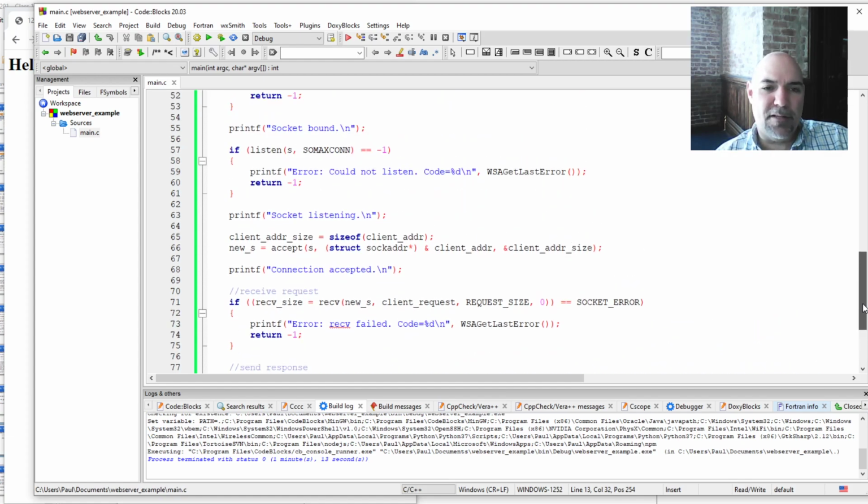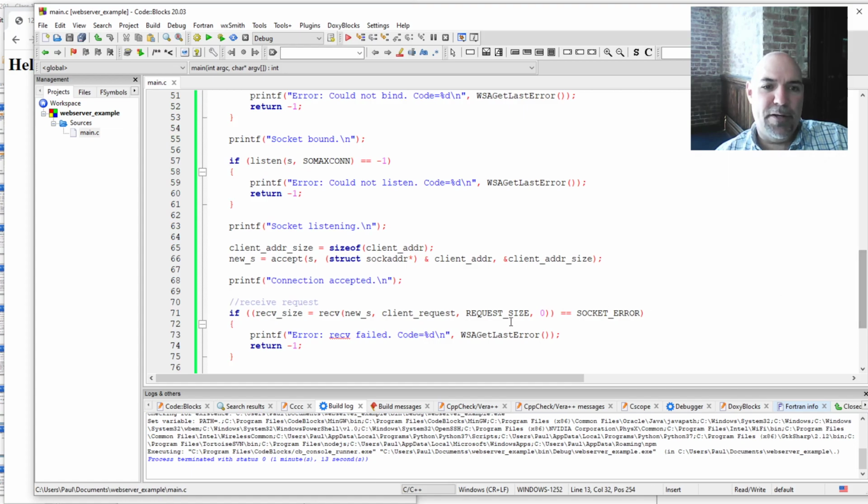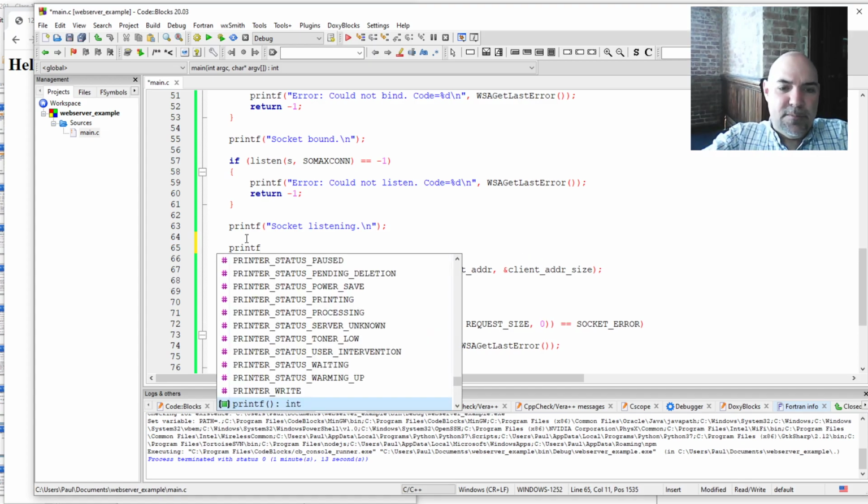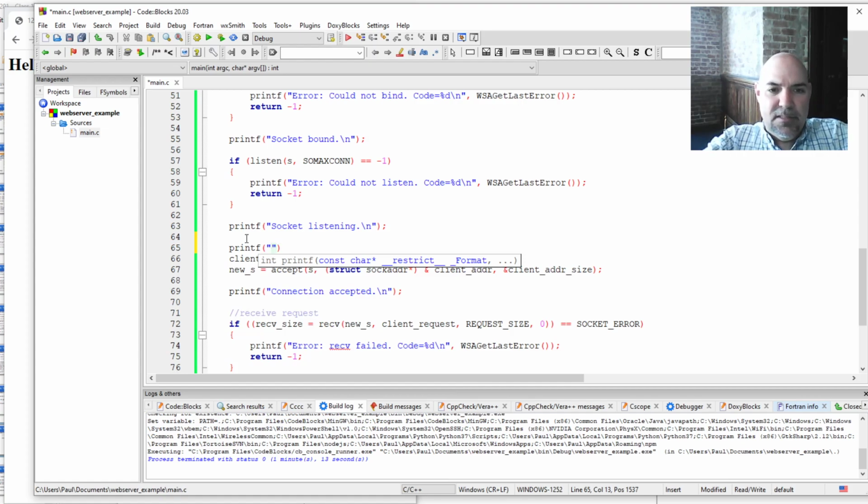So the place I want to add a loop is going to be, we don't want to listen again. We don't want to bind again. We don't want to loop around the whole thing. We just want a loop around the part that accepts the connection and then receives the request and sends the response. So here's where the top of the loop is going to be. And I'm going to add a print statement here. So printf, I'm going to say waiting to accept connection.